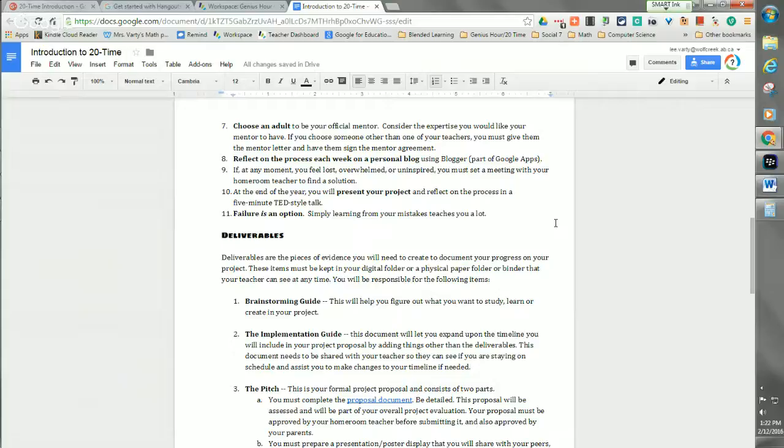Failure is an option. There will be things that will not go well. Your project may be a failure, but the idea is that you're going to learn from the mistakes that you make and move on. That's what experimentation and learning is all about: making mistakes, figuring out what we did wrong, and going on.